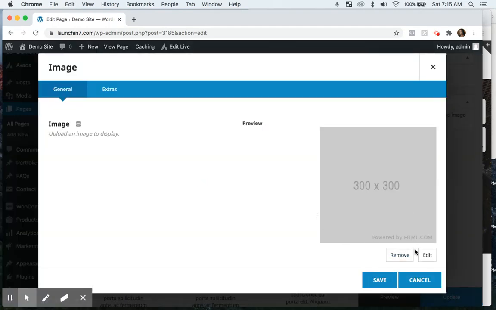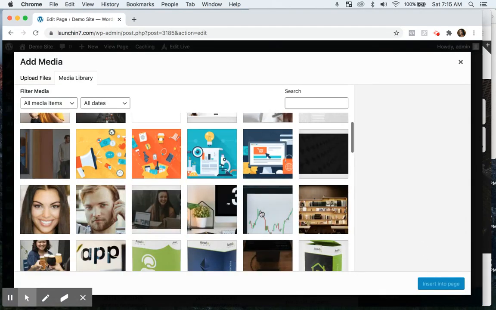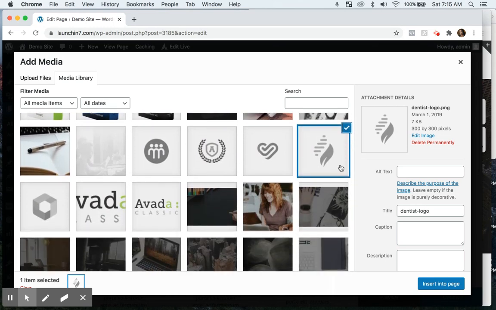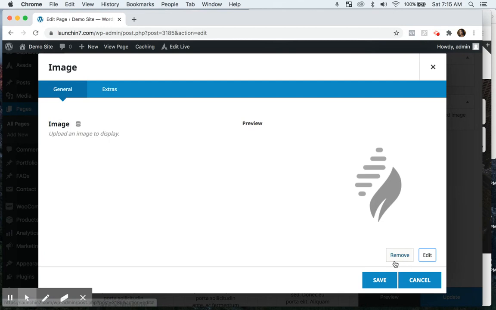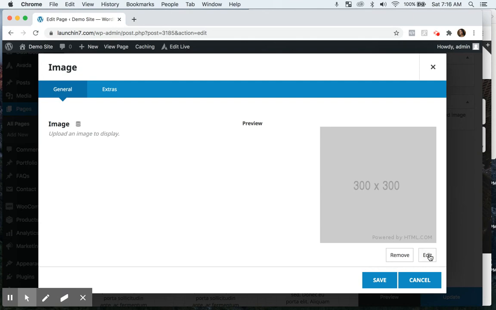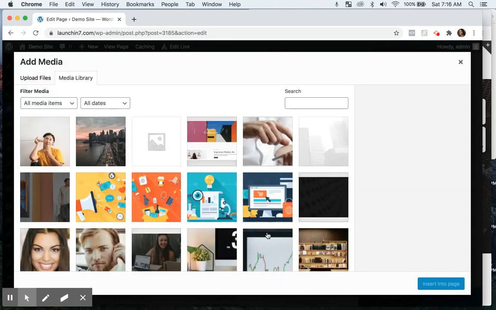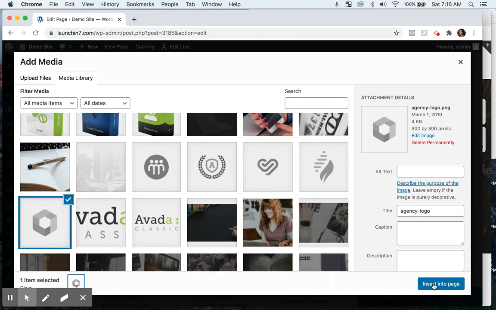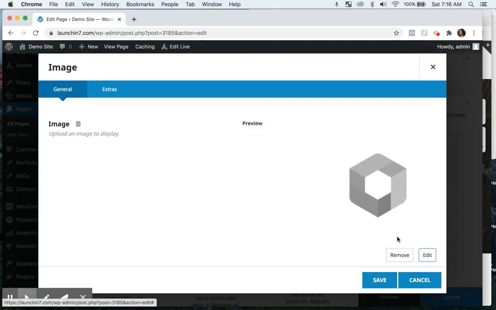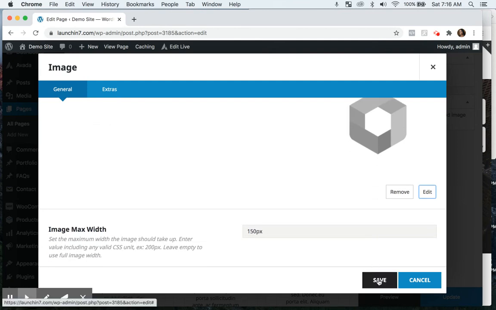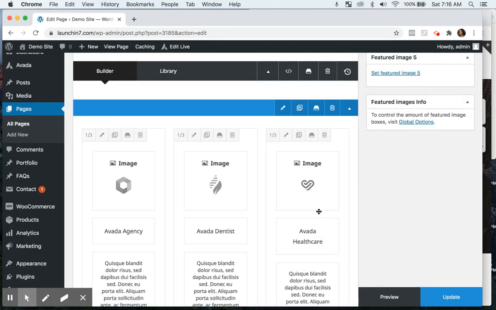Let's do the same thing for the second icon. I'm going to hit edit. I'm going to put that icon, insert into the page, hit save. And we're going to do the third one. Now please keep in mind that I'm just doing this for demo purposes, so I am putting the demo images back onto the page. However, you cannot use the images that are provided in the demo for yours. You have to find your own images.